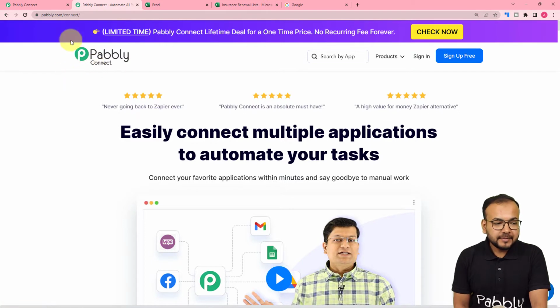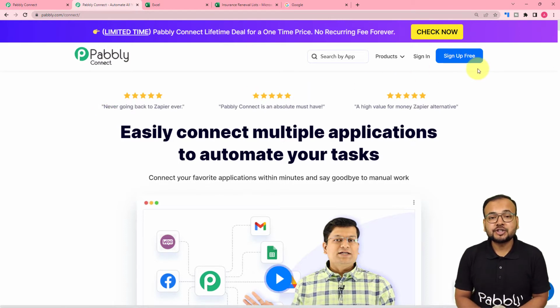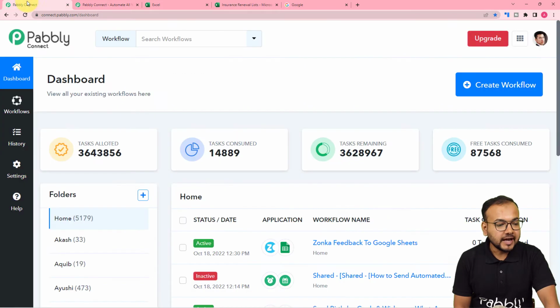Guys, we are using Pabbly Connect to set up this automation. This is an automation tool, and we have pasted the link in the description. From here, you can set up your free Pabbly Connect account in just 2 minutes, and you will get free automation tasks every month to test and set up your automations. So you can sign up right now from here, and after that, you have to sign in and reach the dashboard of Pabbly Connect, which will look like this.